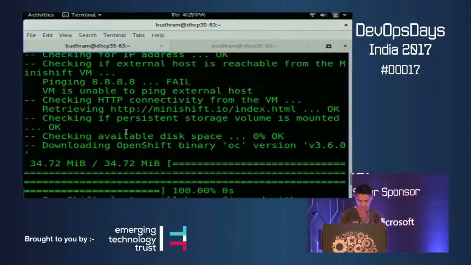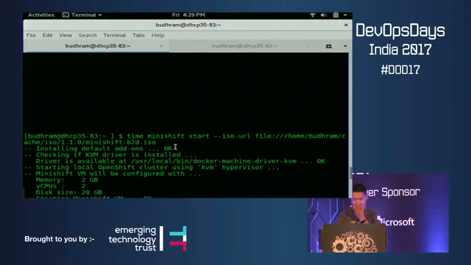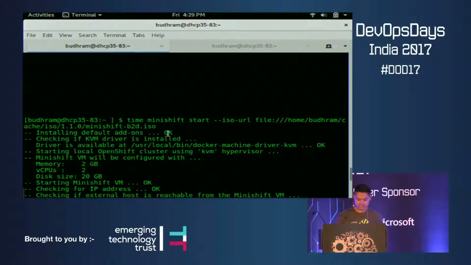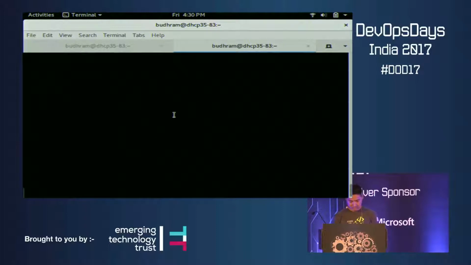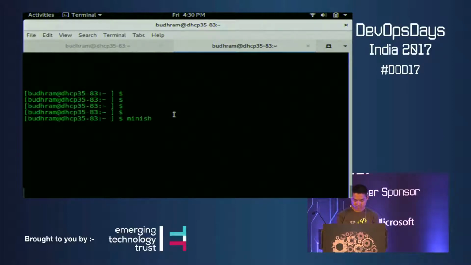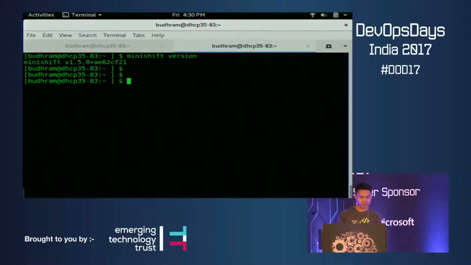Okay. So just to show you, I did a minishift start with my cached ISO, and it took around 6 minutes to get a single node OpenShift cluster on your own laptop. So let's check the Minishift version. I'm using the latest version.